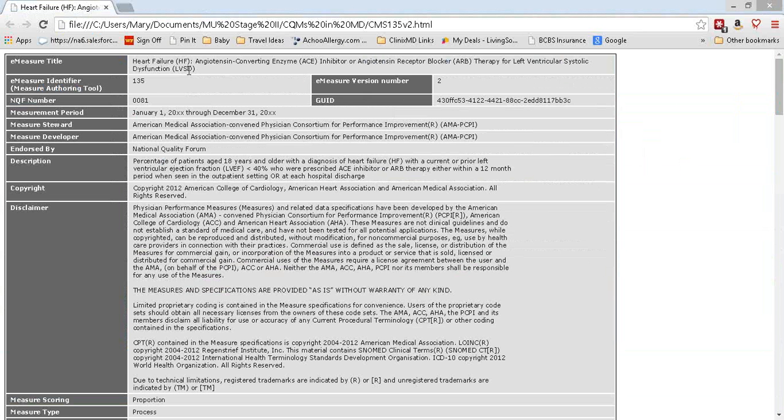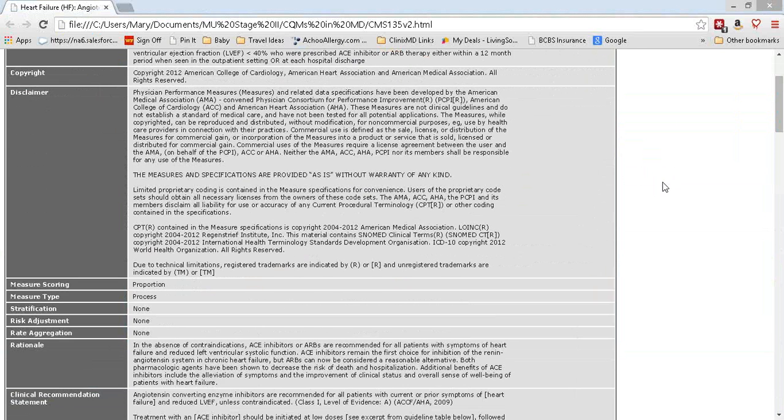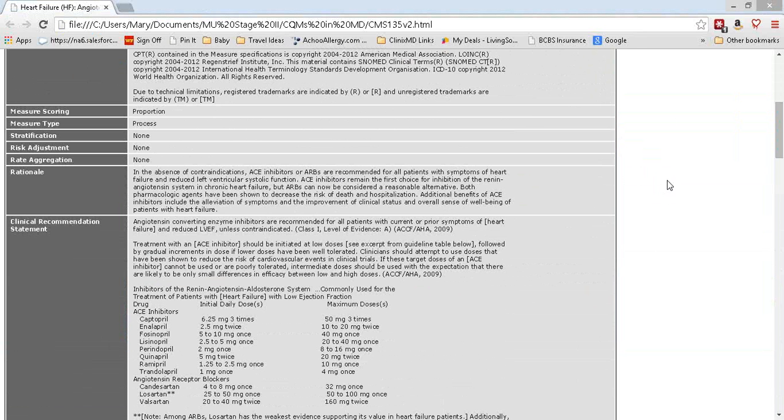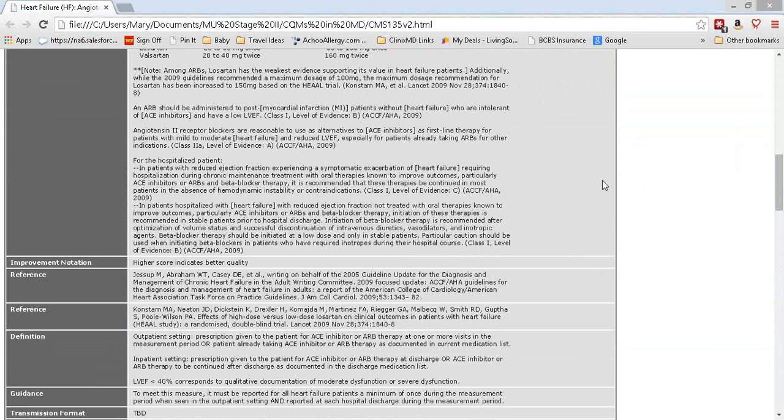These specification sheets have the measure title, the clinical quality measure, and then the disclaimers, copyright information, clinical rationale, clinical recommendation statement, who developed the rule, what information they based the rule or the measure on, and the improvement notation statement.